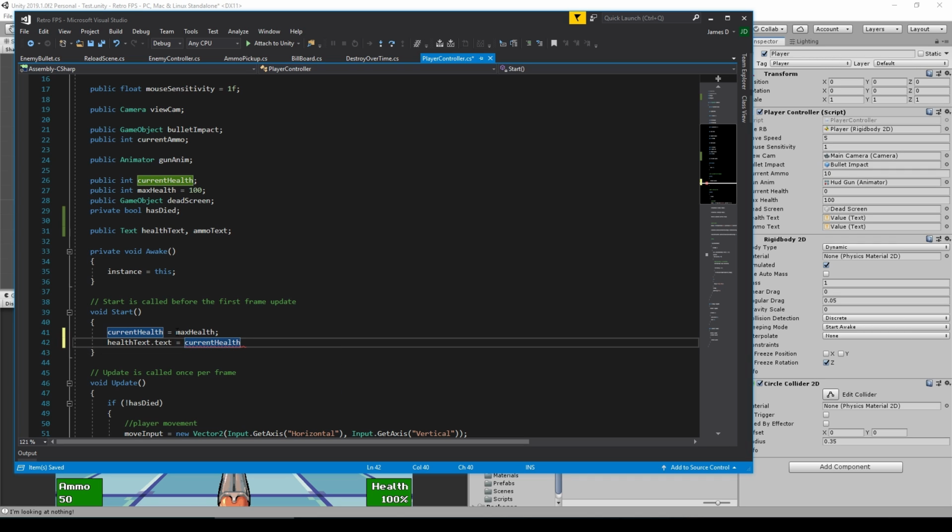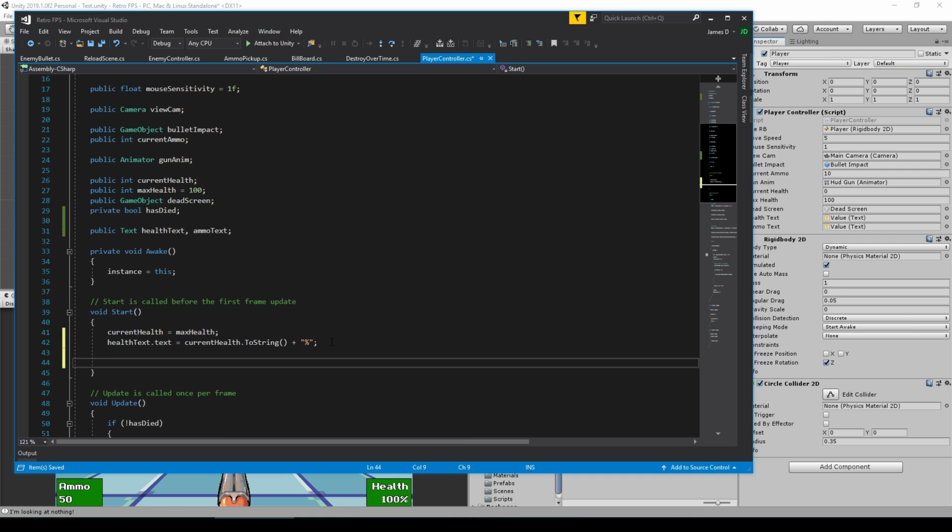So our current health amount that we've just set to be our maximum health, .ToString. So we're converting that to a string, and then after that we're going to add on the percentage symbol behind it. So we have our current health, which will be 100, plus a little percentage symbol here. Then for our ammo text, we want to say ammoText.text equals currentAmmo.ToString, because all we want to do is convert that number to a string that can be displayed in the text box. Okay, so that's it for when we start.